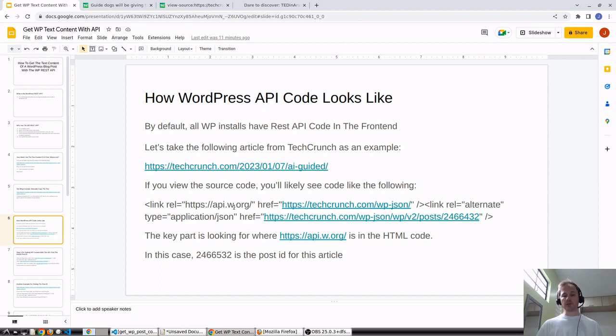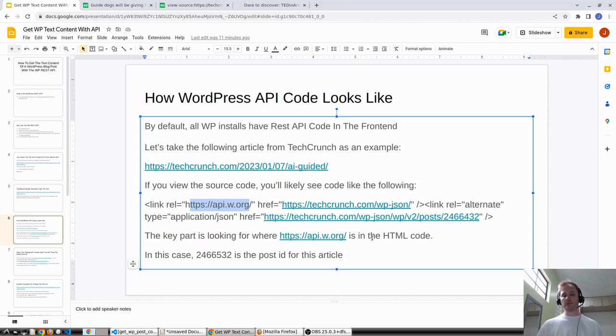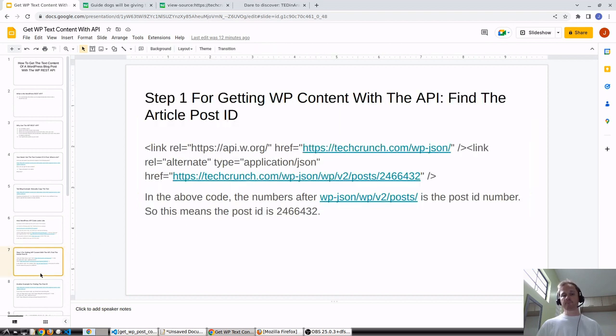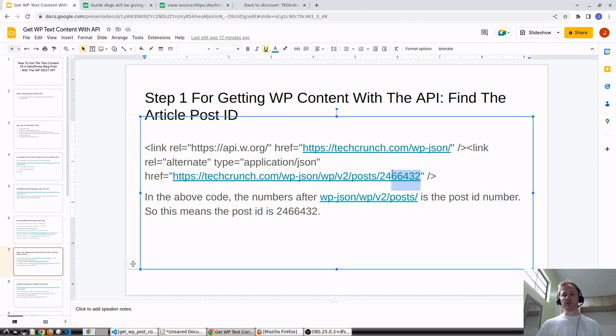So let's look at it more easily here. If you look at the source code, it looks like this, and the key part is the REST API info, and also this is the post ID, and the post ID is crucial. We'll need the post ID in order to use the REST API. So the first thing you need to know in order to use the API is the article post ID. And as I mentioned, in this case, the post ID would be 2466432.